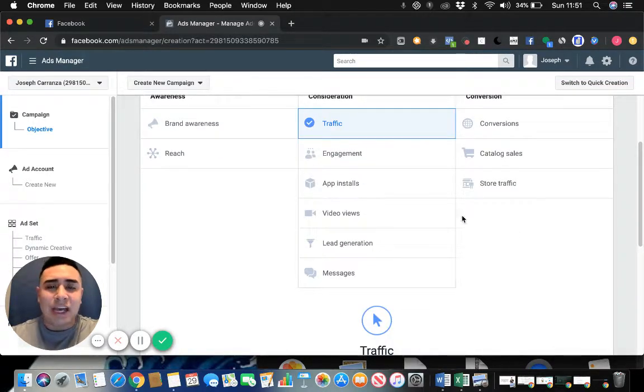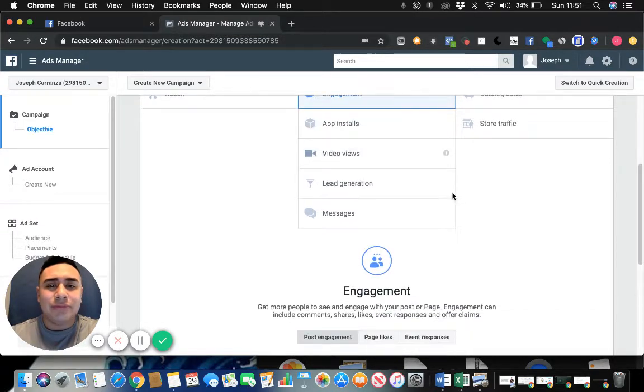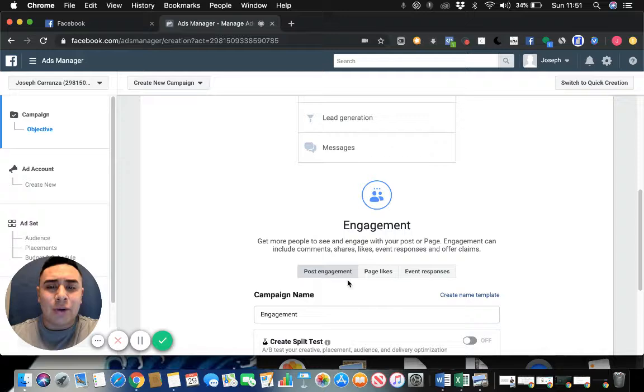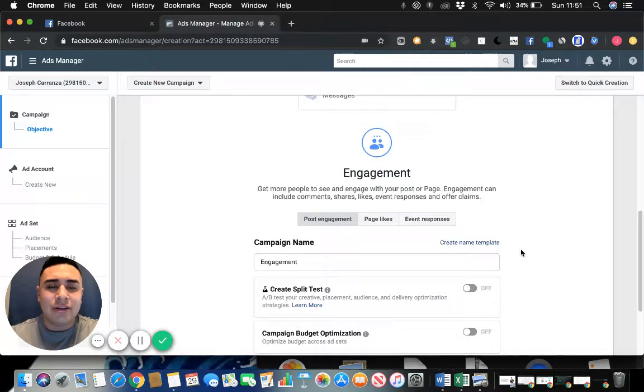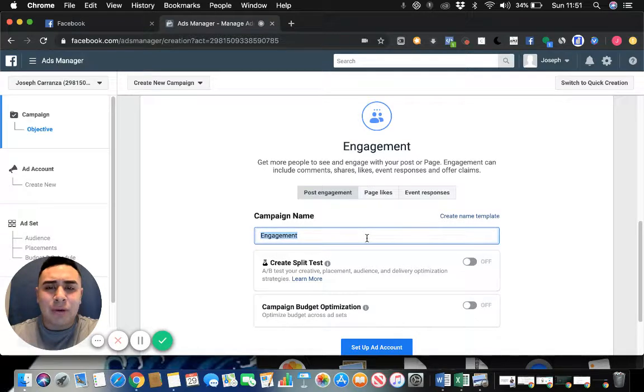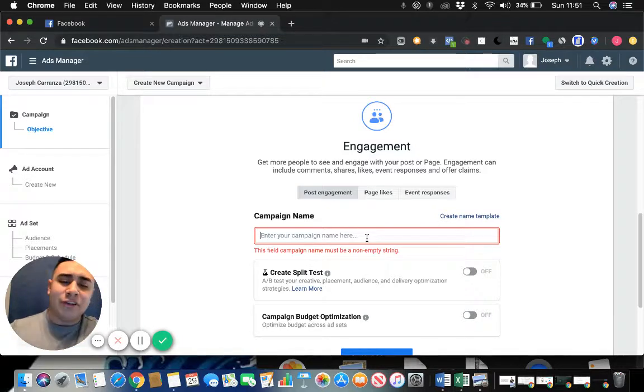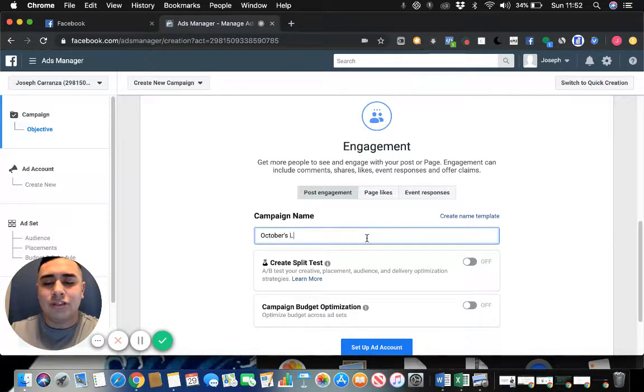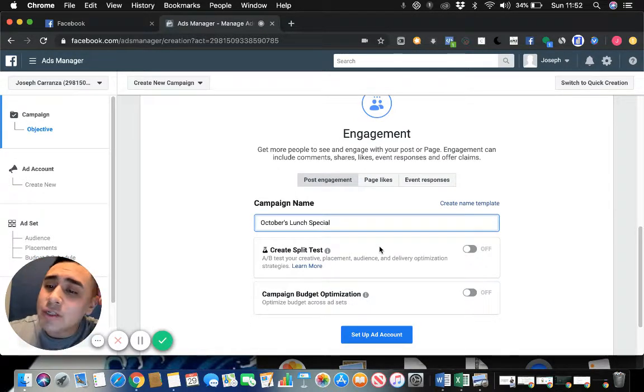So just for this example, let's go ahead and just select engagement here. And right here, you could go for post engagement, page likes, or event responses, right? So let's say, for example, I'm trying to get more engagement on my new offer, $7 pork rib sandwich, right? So let's just put here, let's see, what can we put here? Campaign name. Let's say October's lunch special, for example, right? Since it's September 29 today.